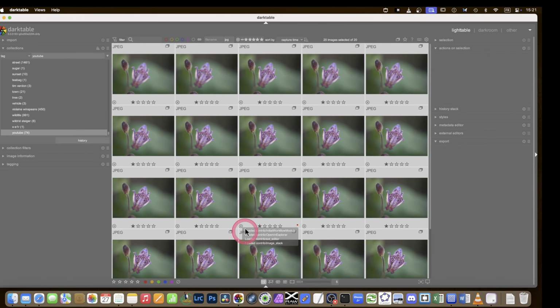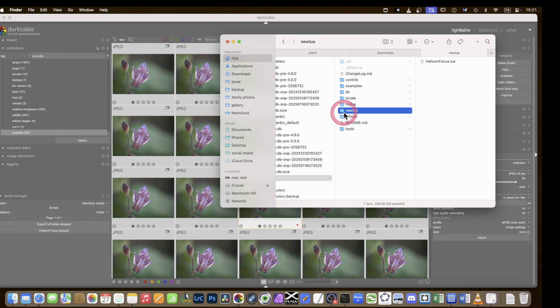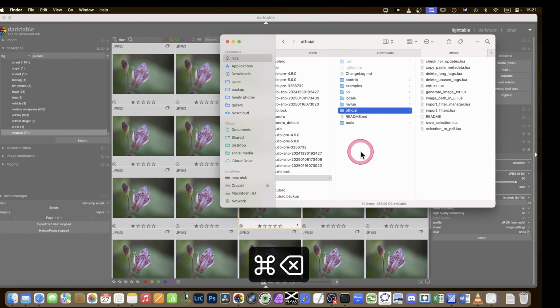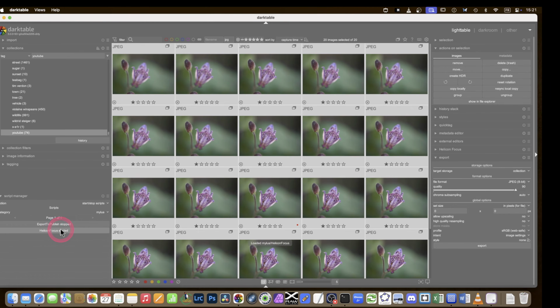I'm not actually sure 100% you need to restart it, but it does need to read the tree of the Lua folder. So I have new Lua here with the Helicon Focus script and the MyLua, which is there with the same one. And I don't want to have duplicates, so I'll erase the new Lua and I'll keep the MyLua, which is this one here. And all you need to do is start that.